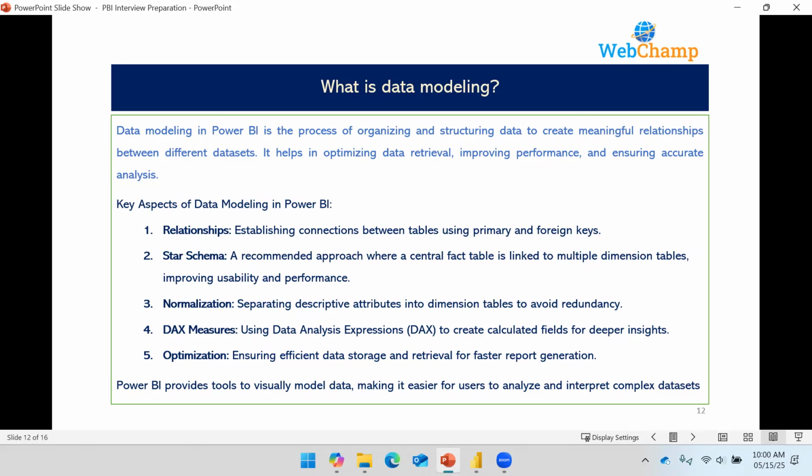Then optimization, ensuring efficient data storage. Modeling ensures that redundant data is not there in the model, so your storage is optimized. Your model will require less storage, and even retrieval will be faster for report generation.